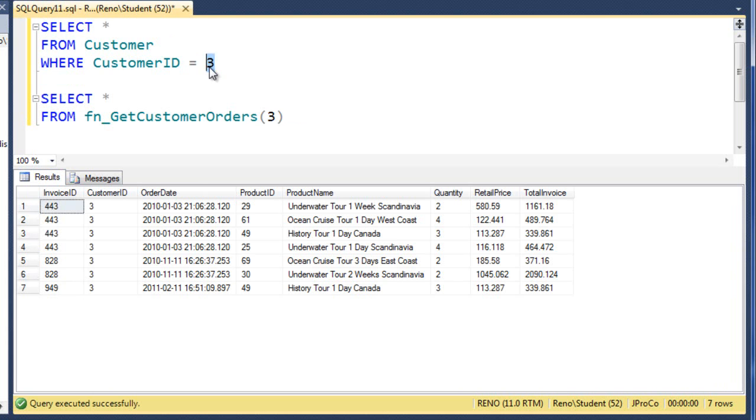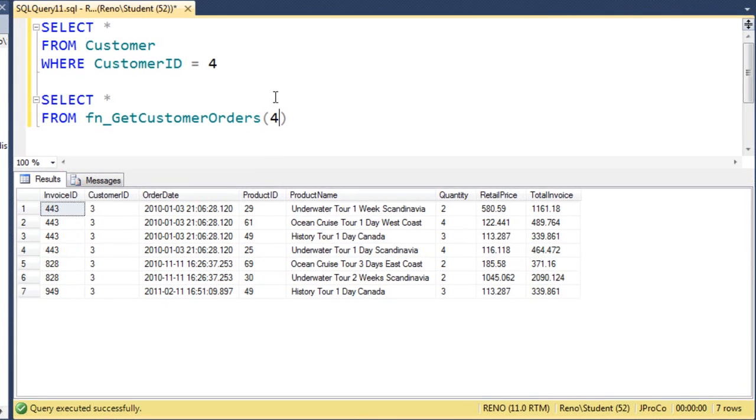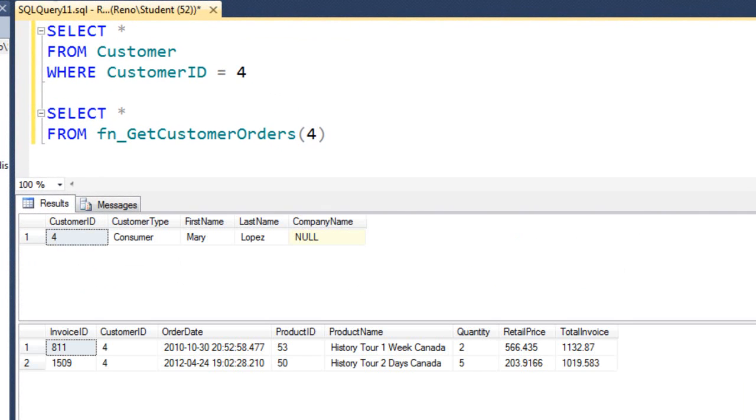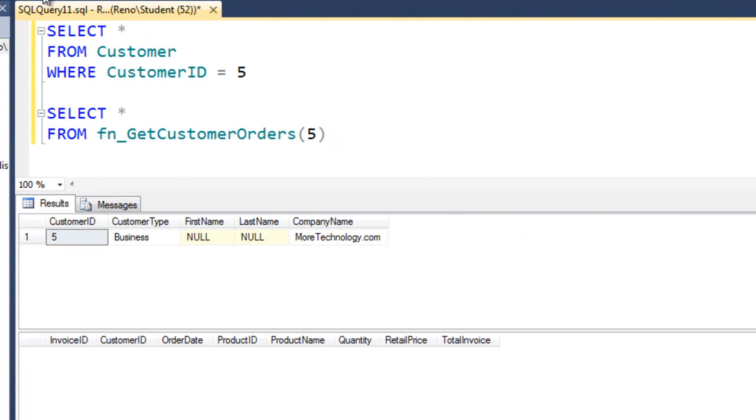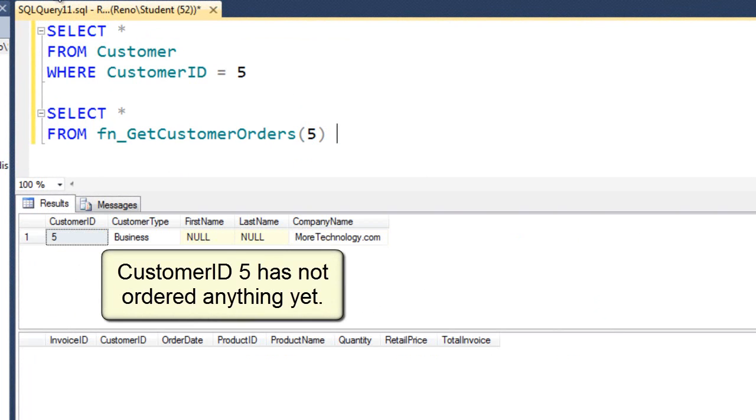Now let's change both of these. Let's change this to 4 and this to 4 and get a report all at once. 4 is Mary Lopez, who has ordered an item on each of the different invoices. 2 invoices, 1 item on each invoice. How about customer 5? Customer number 5 is a business called moretechnology.com, which has never ordered from us yet.